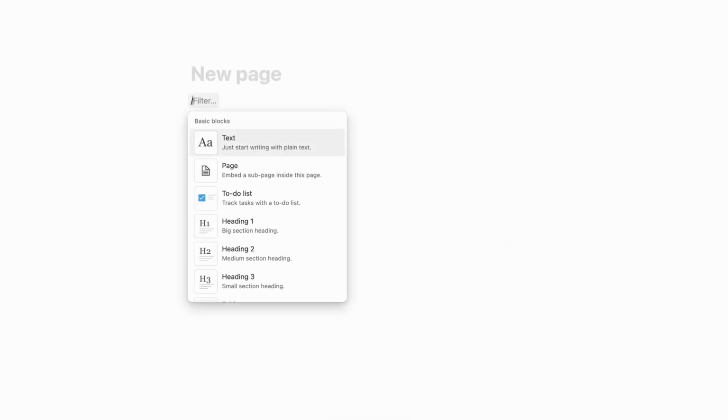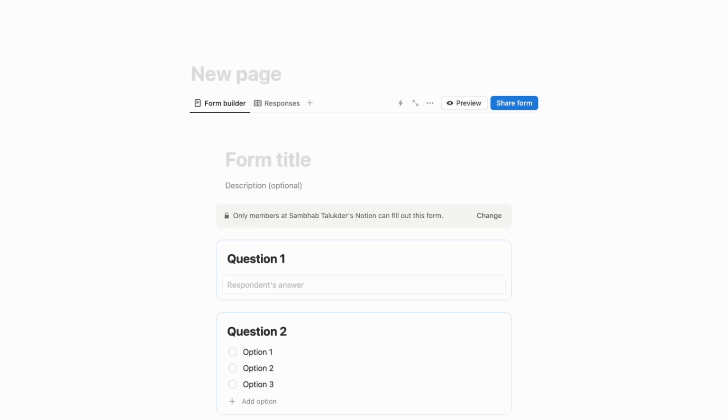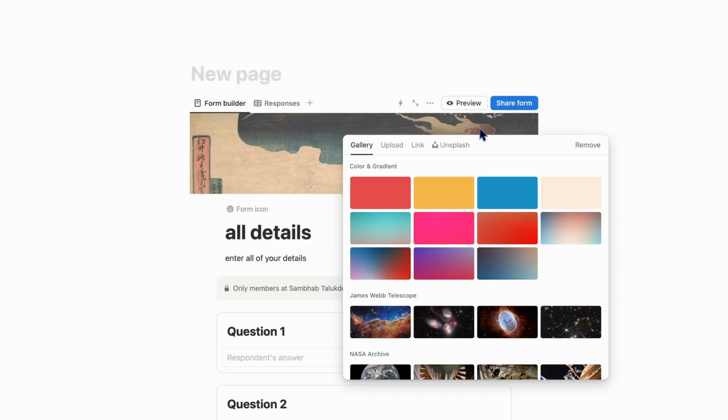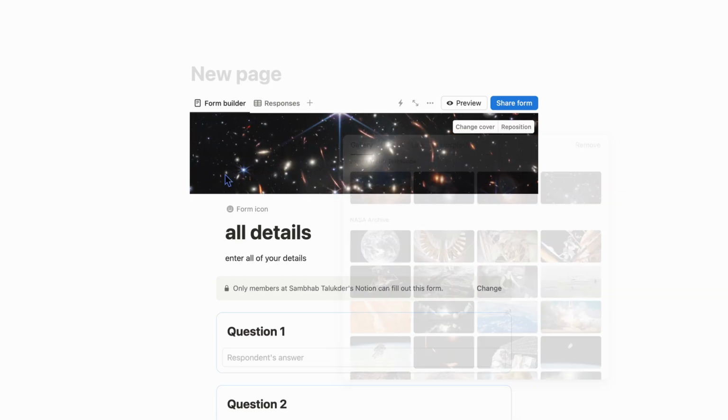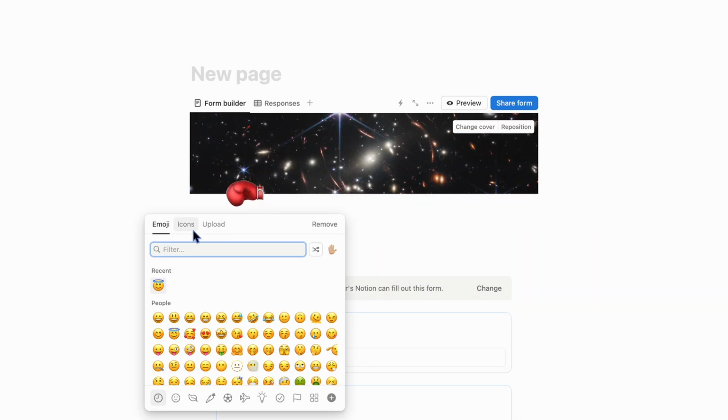For that, press a / and search for forms. Then you will see the pre-built form over here where you can easily change the form title. Let's name it as "All details", and you can also give a description: "Enter all of your details." Okay, we can also customize the form. For example, we can add a custom form cover over here, maybe this one. Then also you can add a custom form icon.